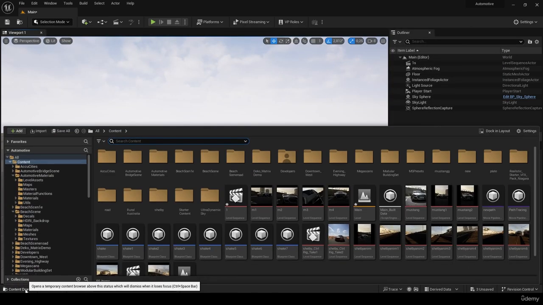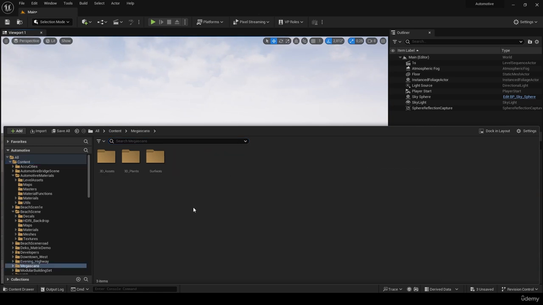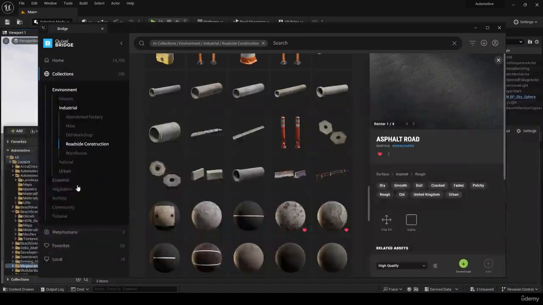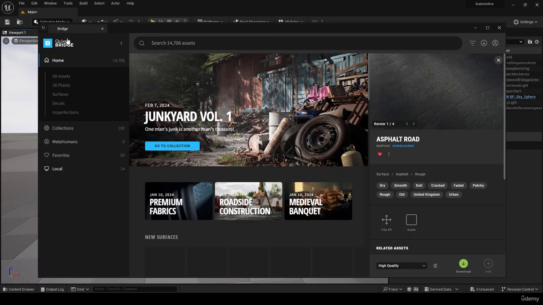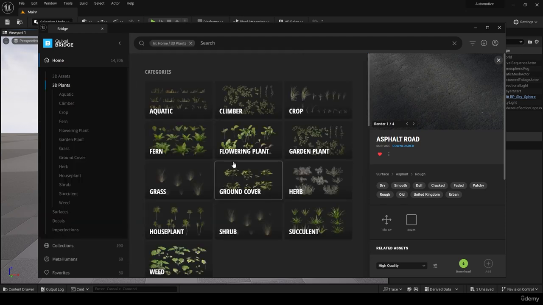When you click here on the content drawer, one folder called Megascans will appear here. And when you go inside, you will find two folders. For example, here I have 3 because I already downloaded some plants. I will show you some plants. We also have plants, here 3D plants, which help us build a better environment. We're placing them on the edges of the road, for example, or if we're building forests.